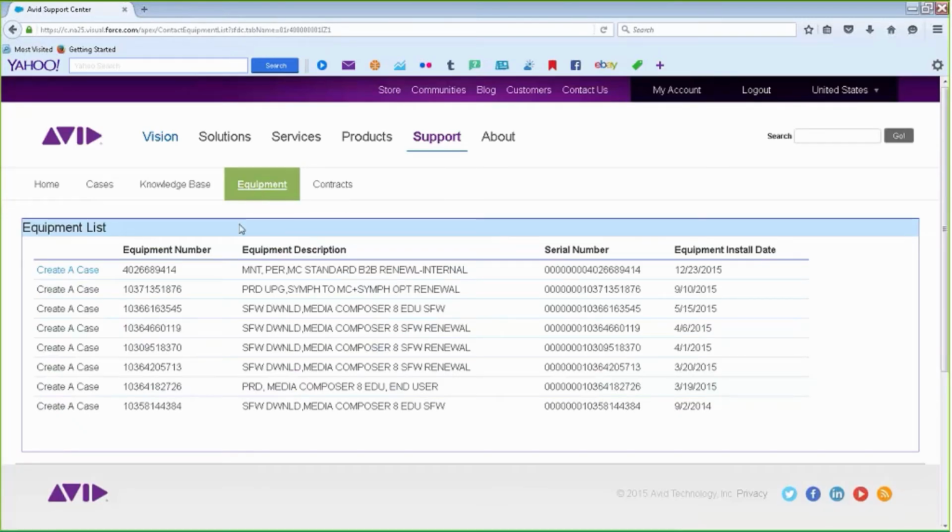So this is a really cool tip. It lists all of your equipment that you have there. And also you can create a case right off of that particular equipment. So if you have a problem with Media Composer, a specific Media Composer, you can create a case right there. For demonstration purposes, I'll go through the normal creating the case process.